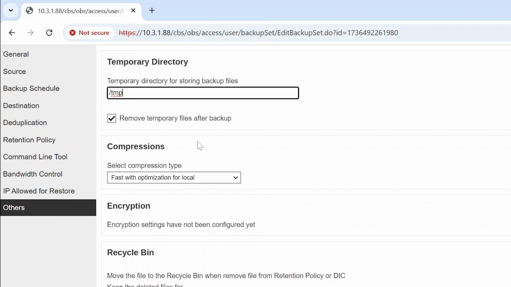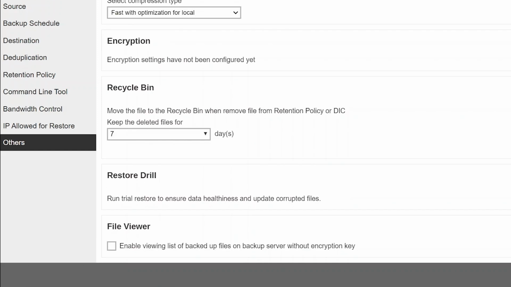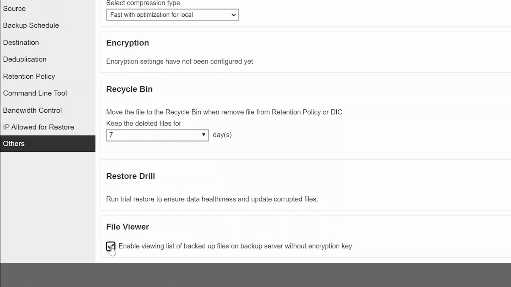For encryption, we have to enable it from Ahsay OBM on the Linux CLI machine after we have created the backup set. Scroll down and you'll see the section of File Viewer. It is recommended to enable the File Viewer to simplify the process of checking your data backup from a Linux CLI machine. Tick off the checkbox to enable the feature and click Save.